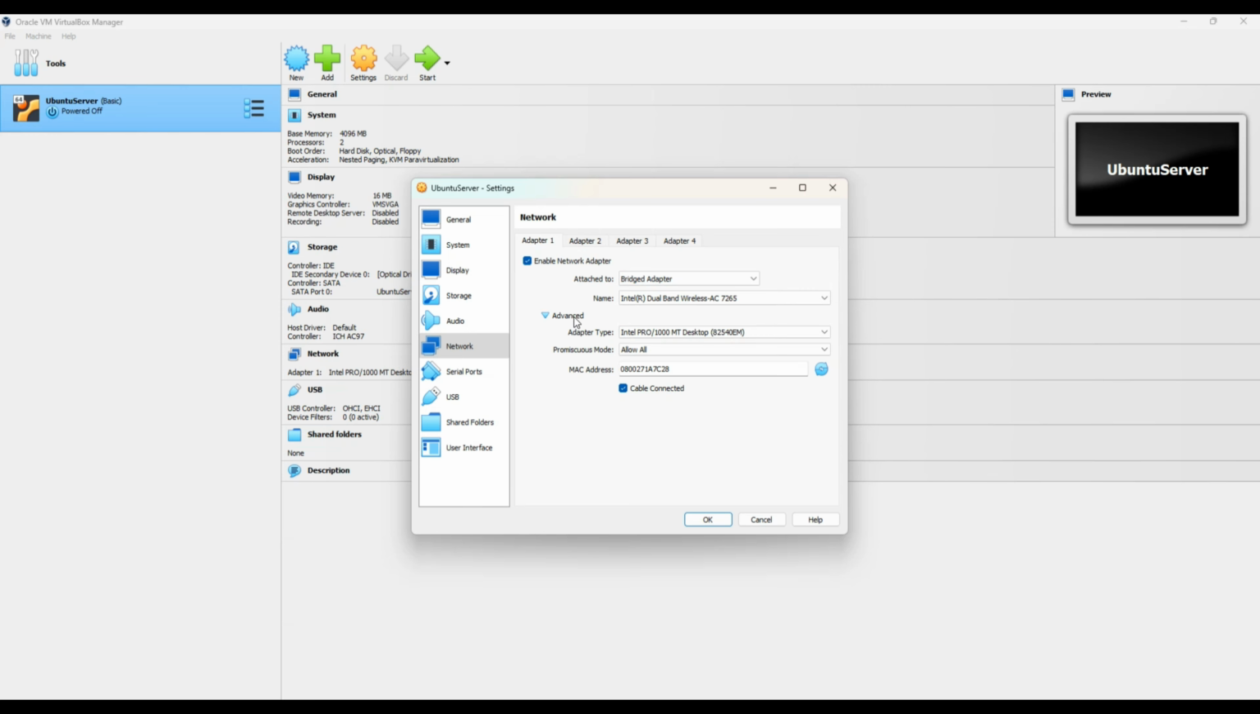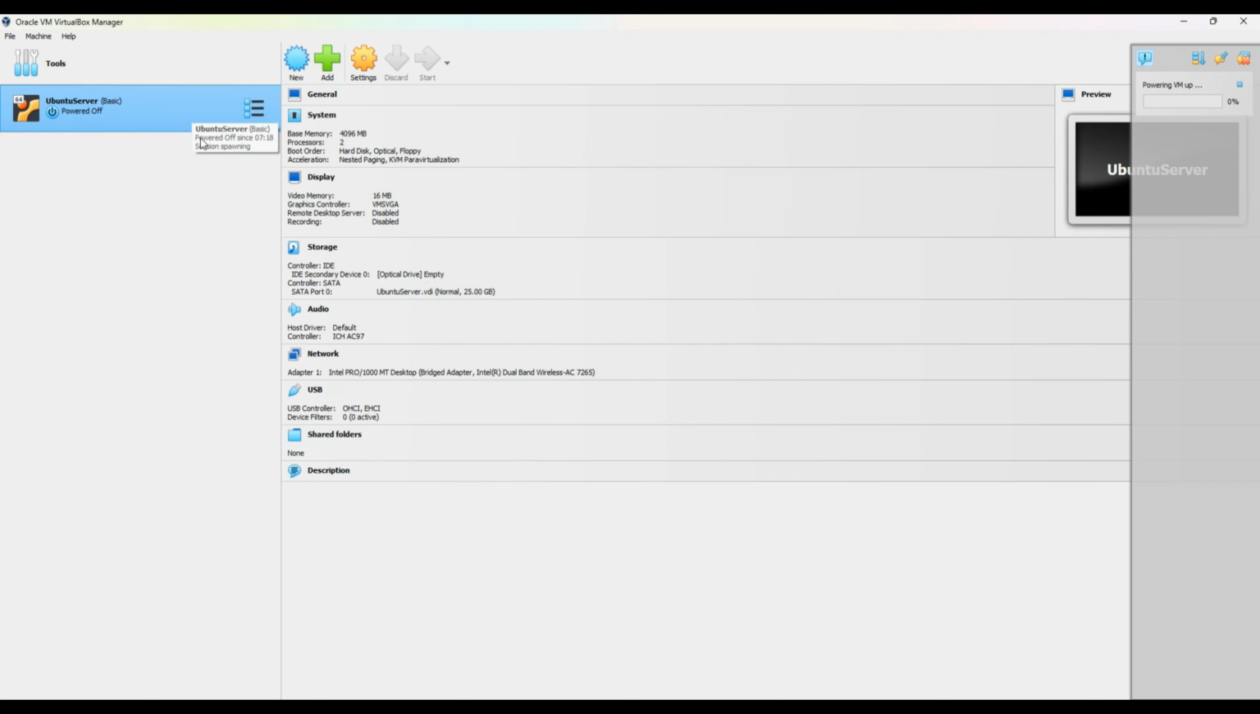In the advanced drop-down list, we can see promiscuous mode. The value should be set to allow all. By default, it will be set to deny, but you have to configure it with allow all. After that, save the changes. Now let me start the virtual machine and configure static IP address.